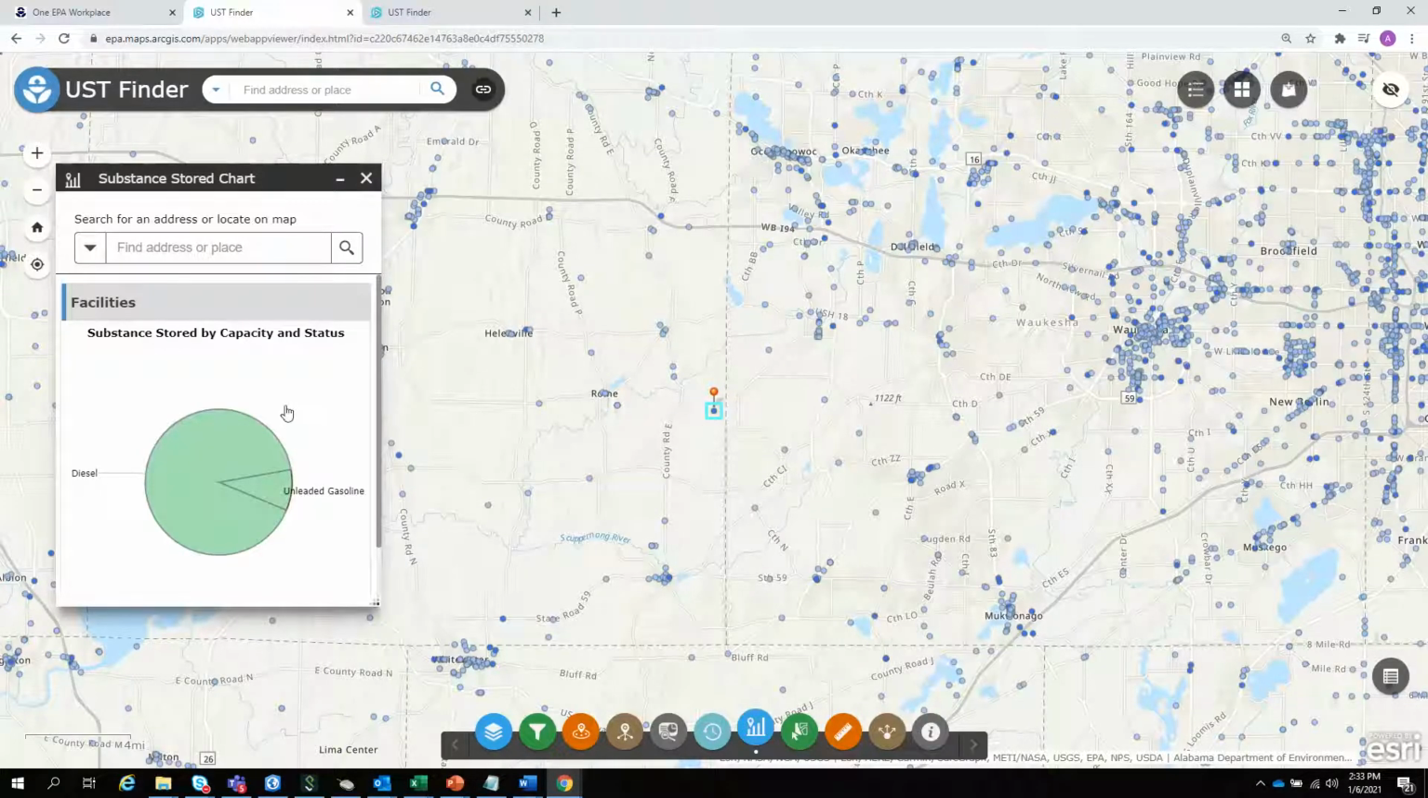And what it does is it gives me information on the capacity of the two tanks here and the status of the tank. So when the pie is green, it means that the tank is active. So both of these tanks are active. It gives me the capacity of the tanks. This is a 10,000 gallon capacity, and it gives me the substance of the two tanks here. One is diesel, and one is unleaded gasoline. I covered before that there's multiple ways of getting at this information.